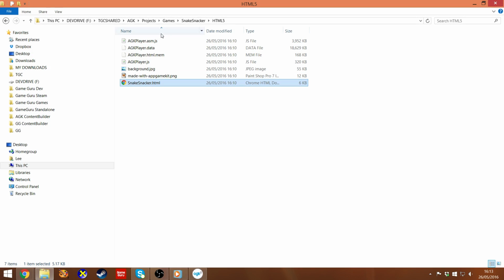So that's how easy it is, but that's only half the story. Everyone can run a local file through their browser, but what you want to do is be able to publish it out there in the world so everybody can play your game, and that's what I'm going to show next.